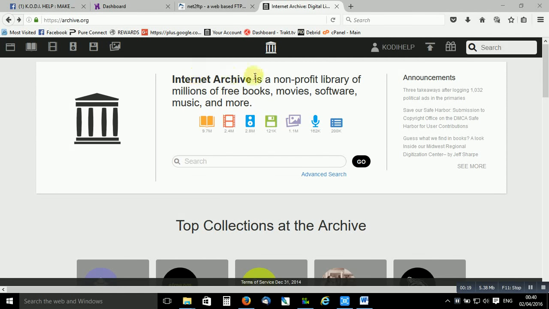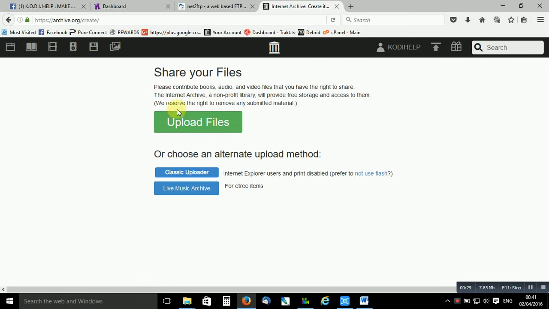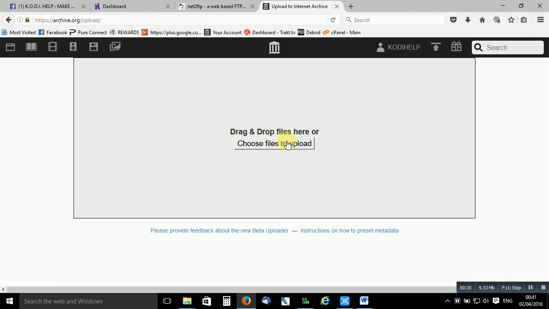The account opening process is instant, very, very easy. This is our Kodi help account here. Look, next to where it shows your account, you have an upload button. Just simply click there, and it then offers you this green upload files box. Click on here, and we can now choose files to upload.